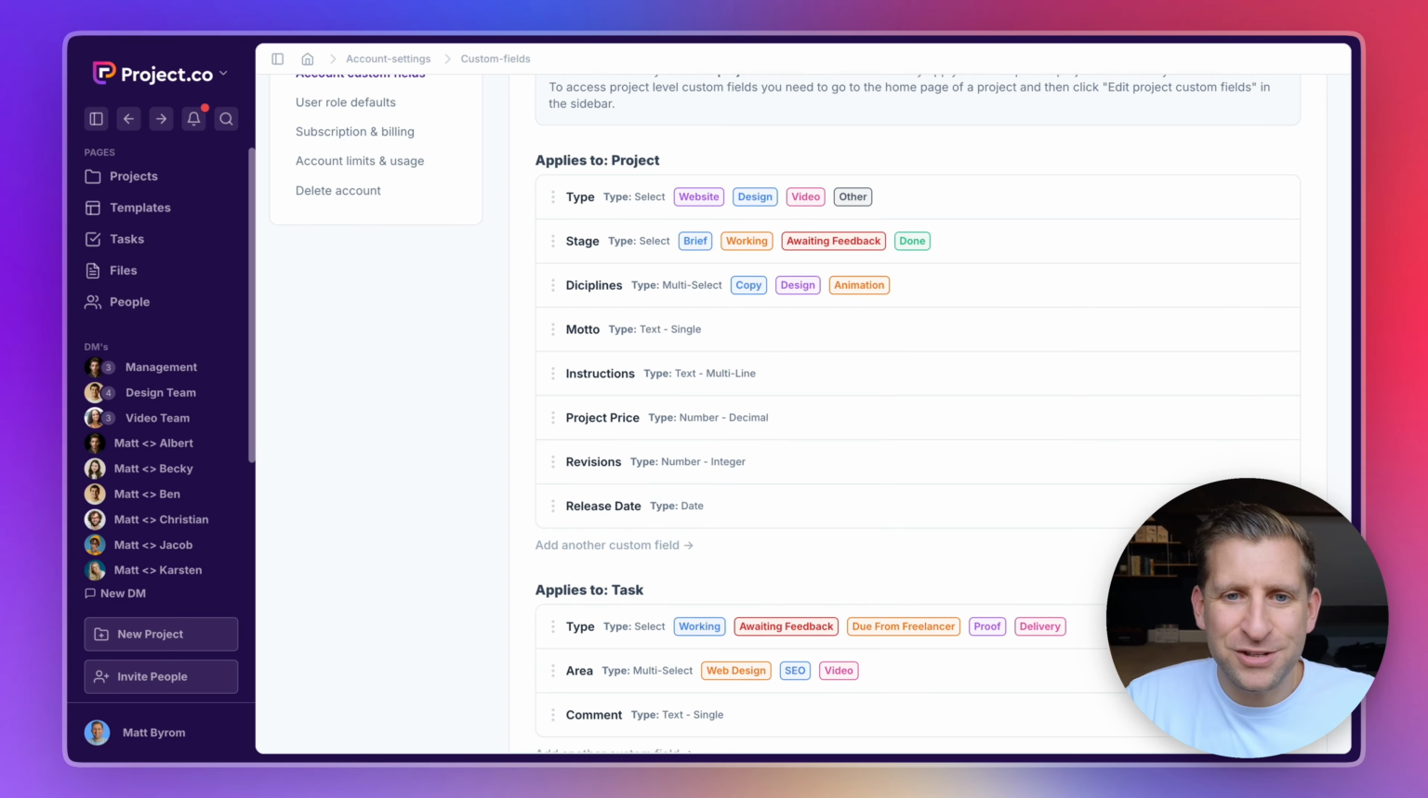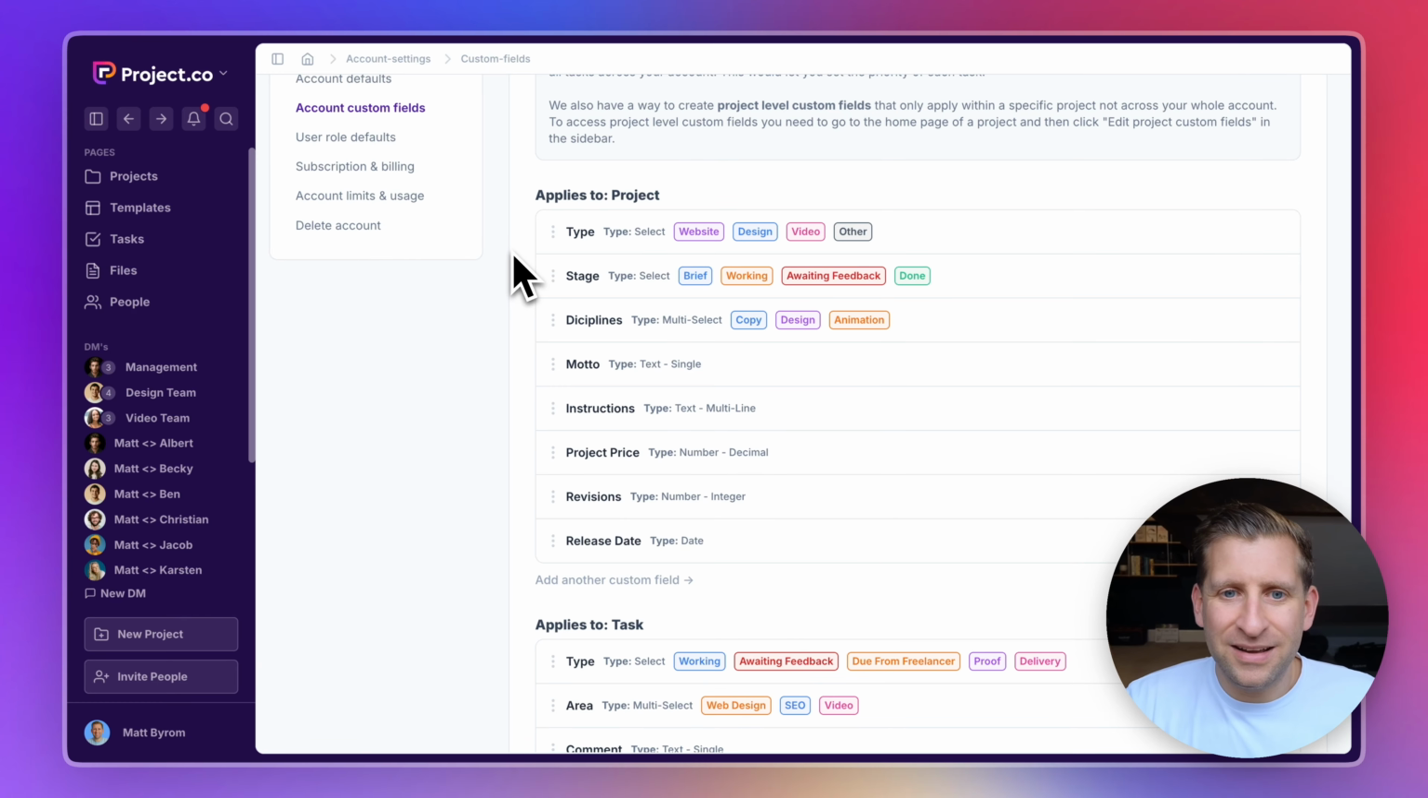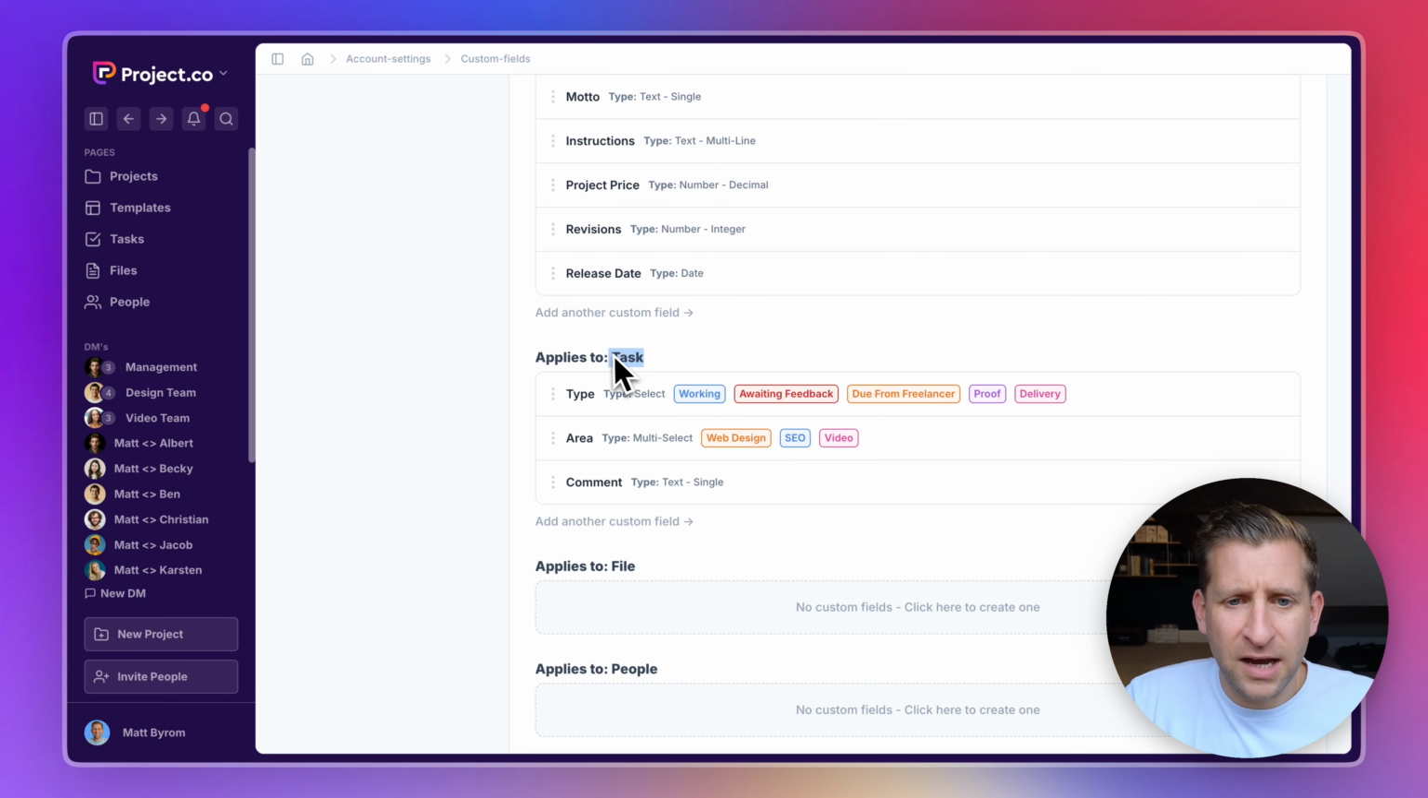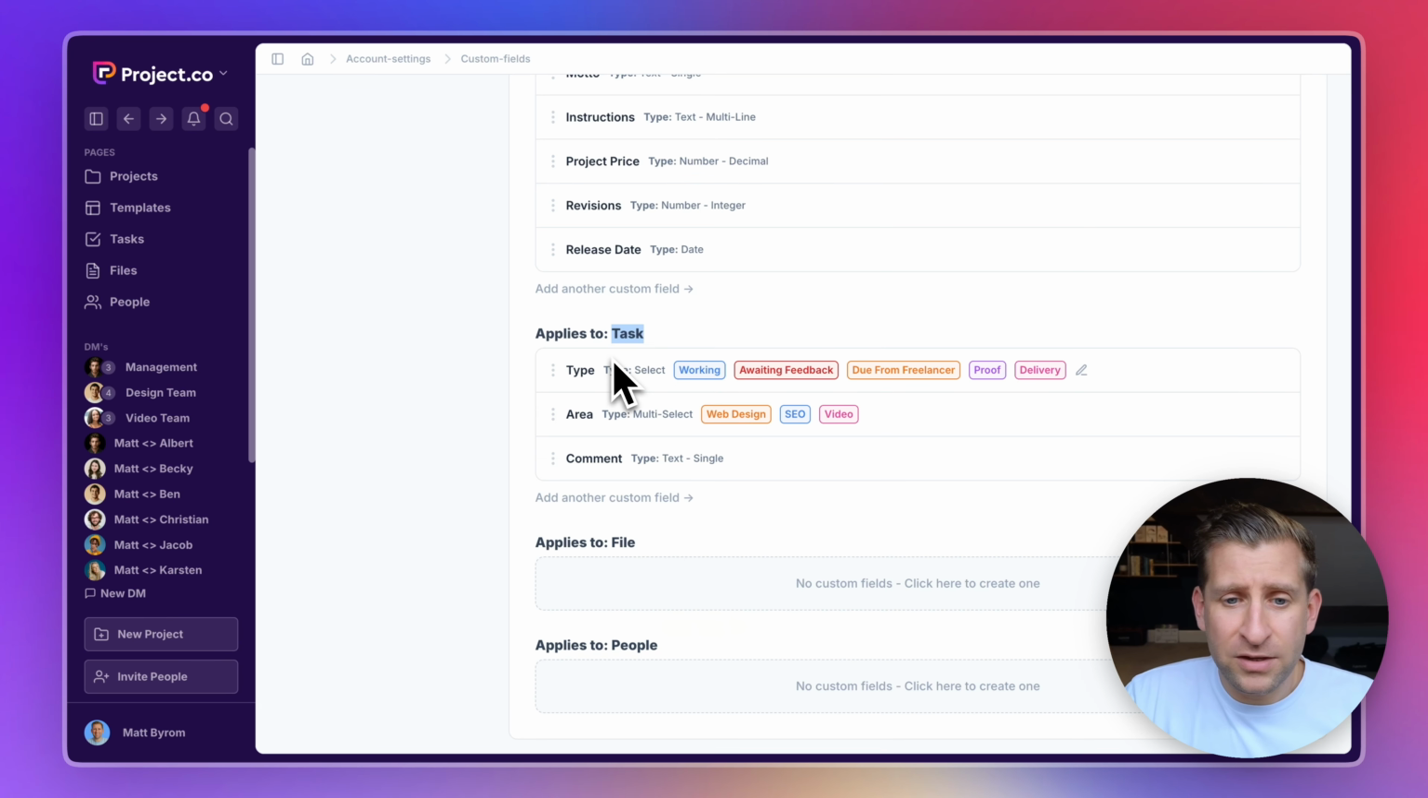Okay, so you can see I've actually set up a few custom fields already here. So we have 4 different entities that you can apply your custom fields to. We can apply them to projects, we can apply them to tasks, and following this update now, you can also apply them to files and people as well. So the main things in your account, projects, tasks, files and people, can all have their own custom fields attached to them. Okay, so let's take a look at the types of custom fields you can create.